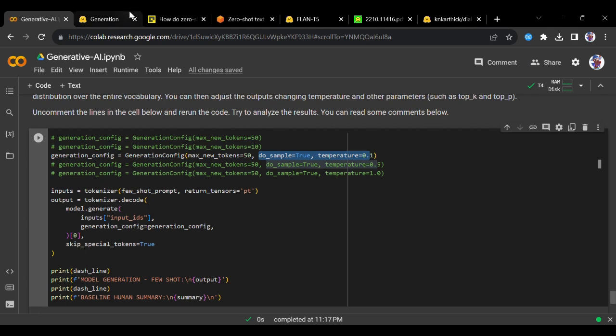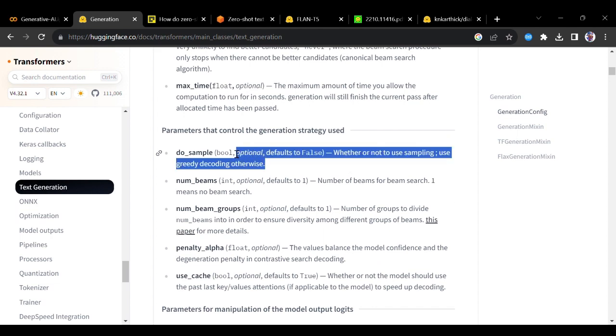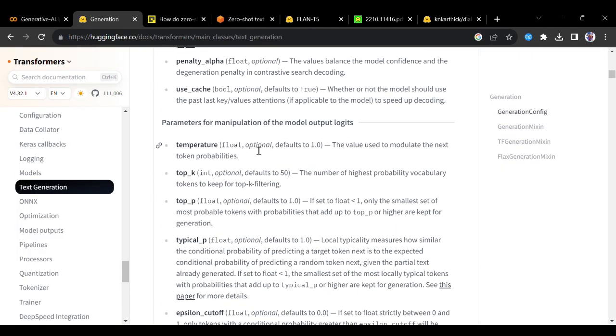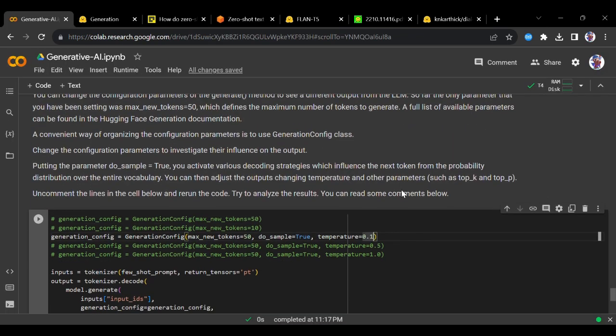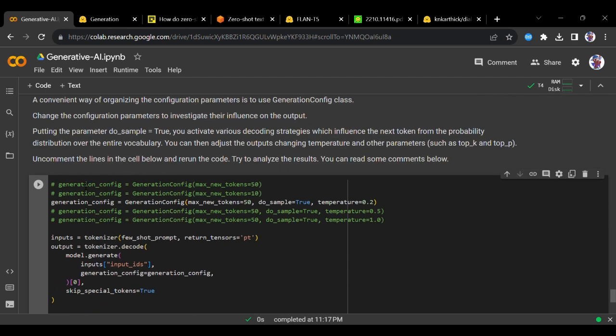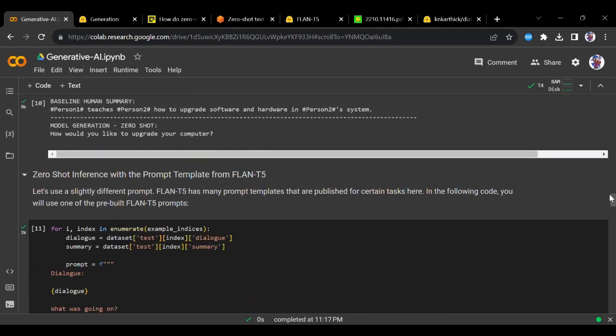What do do sample and temperature do here? Cool. do sample is whether or not to use sampling; otherwise we use greedy decoding. It is usually set to false by default, but if you want sampling, you set it to true. Now, temperature is the value used to modulate the next token probabilities. If I don't do this and go with 0.2, maybe the result would be different. This is the model generation, and the baseline human summary is something different. Now if I do 0.2, maybe the results would be different. I would like you guys to go and check this out.